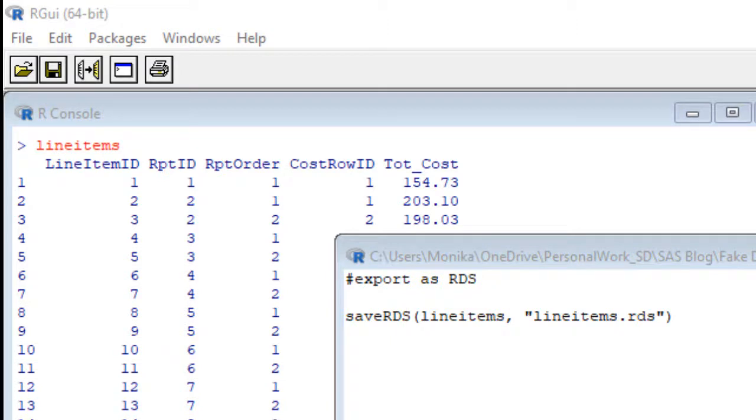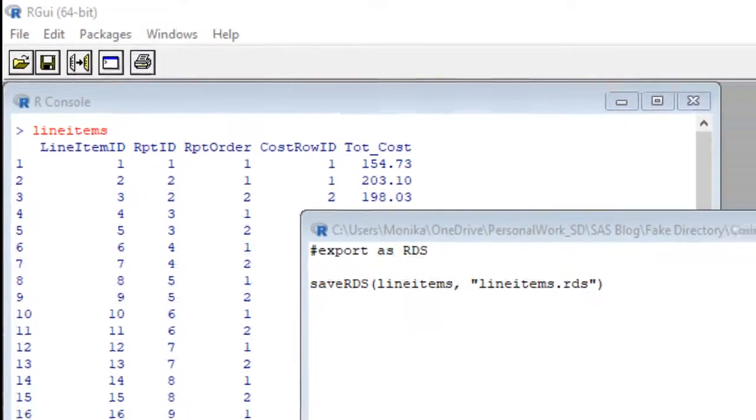Okay, here is where you are naming the output data set. See how I'm just going to call it lineitems again, but now I add .rds? So it's the name you want, .rds, and you have to put that in quotation marks. And don't forget the comma between the two arguments, and close parenthesis. Okay, code checks out. I'm going to highlight and Control R.